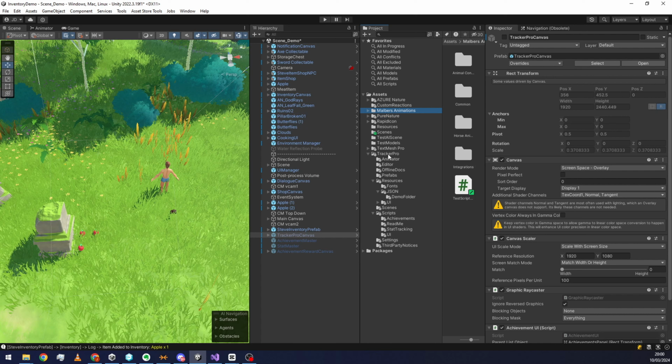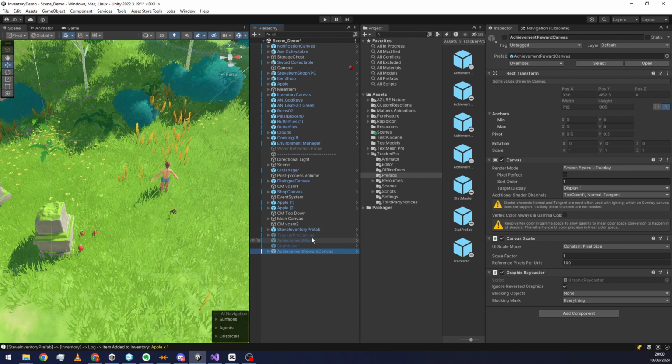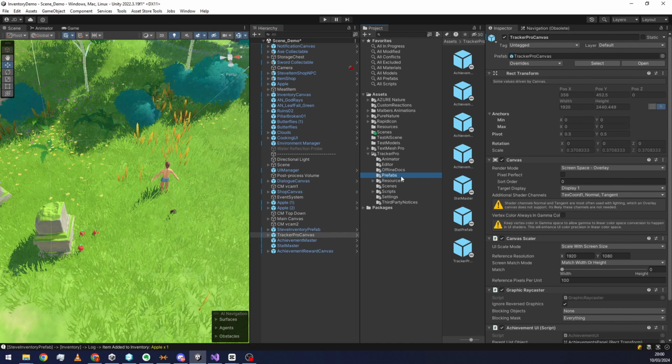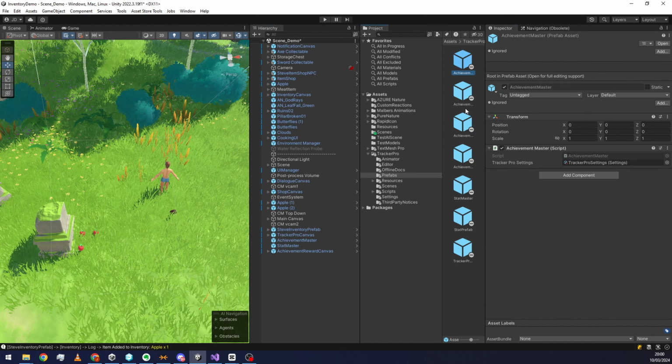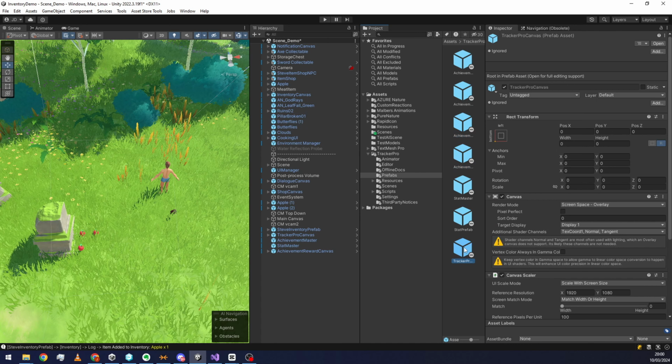If you look through the TrackerPro folder structure, you'll see in there is a prefabs folder, and the prefabs folder contains all of the different prefabs that you're going to need to bring into the scene. The main four we're looking for are the TrackerPro canvas, the achievement master, the stat master, and the achievement reward canvas. All you'll need to do is drag them from the folder and into your scene.